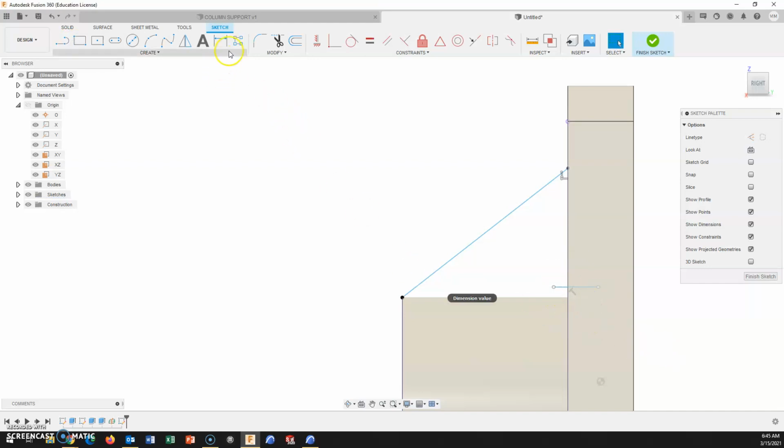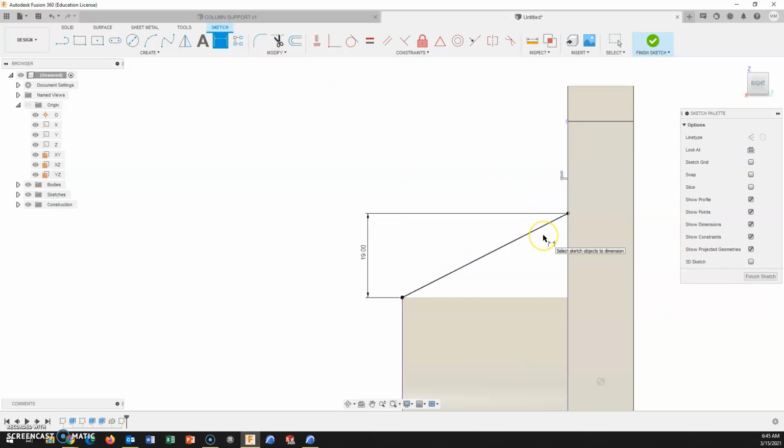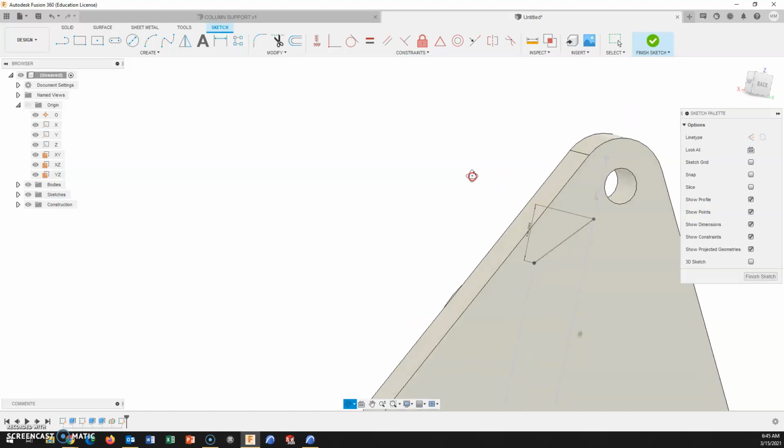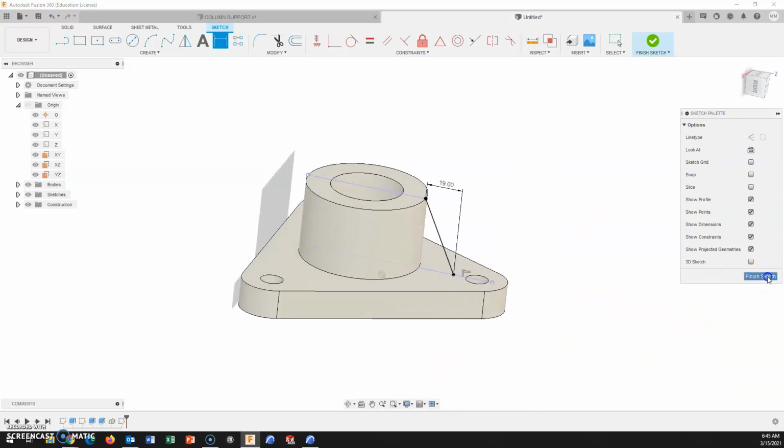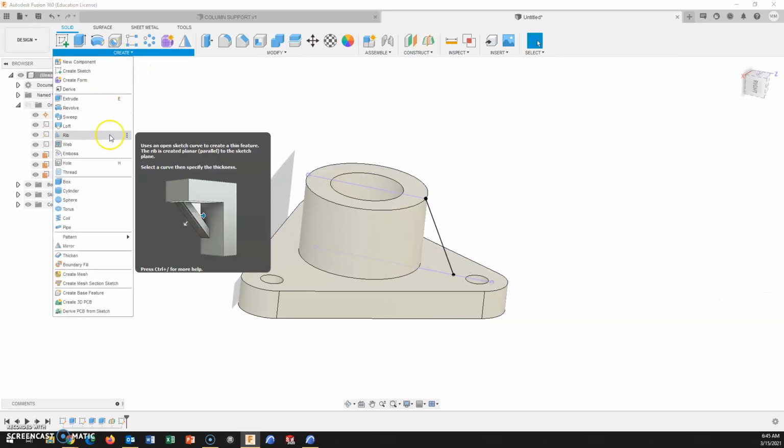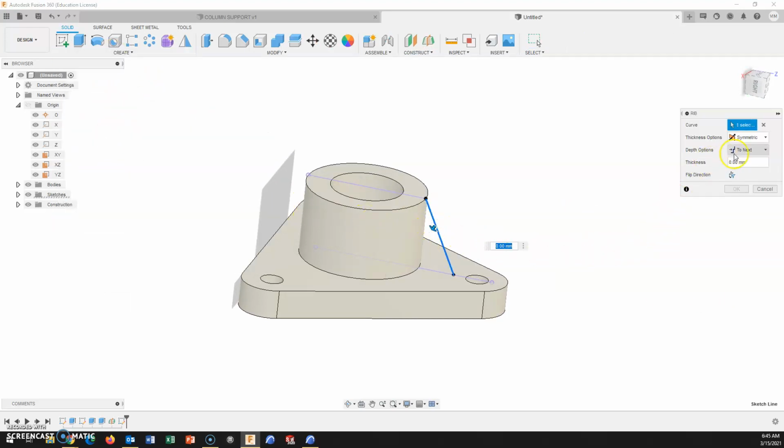Make a little mark here about that. No, I have something to measure to. What am I doing? And this rib is 19 millimeters. So from here, we will turn this into a rib. We know that it is 19 millimeters thick.